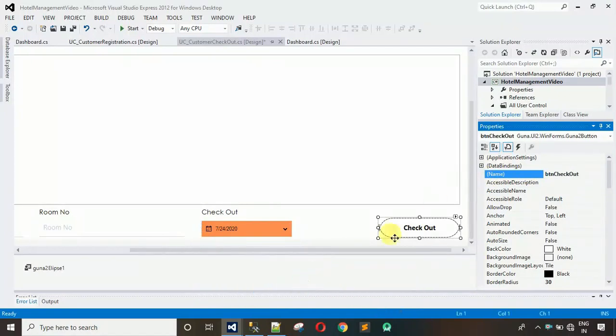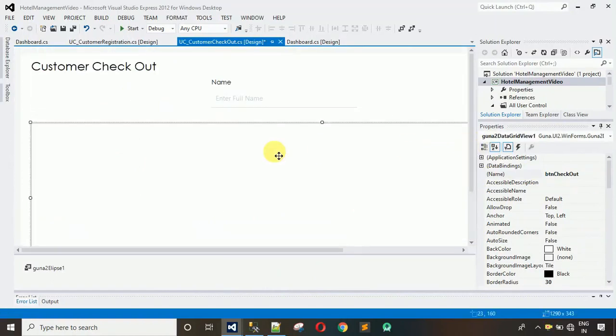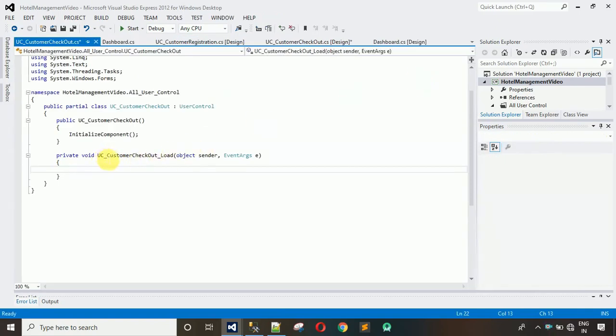The first thing we need is, when this user control loads, this data grid view needs to be filled with data. For that, we have to generate a user control load event. Just double click on the empty space and it will generate a user control load event. Double click on this, and here you will find the UC customer checkout load event is now generated.